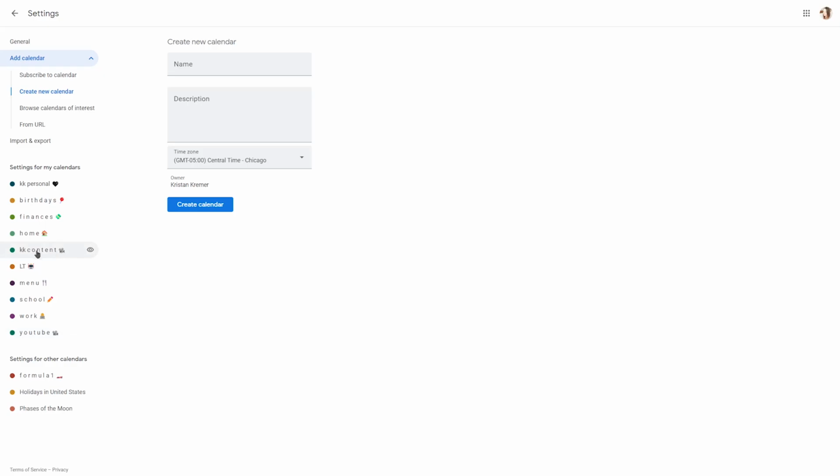The reason I have those separate is because the YouTube one is all of my videos. That way I know I can quickly toggle to that and know if I need to film a video for a certain day. And then my content is just for the tasks involved in making that content. But for the sake of this video, we're just going to make one called social media.